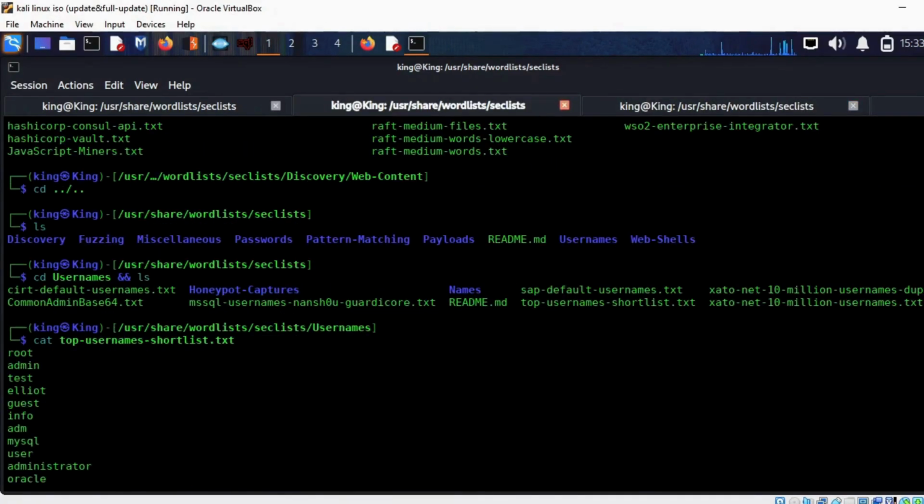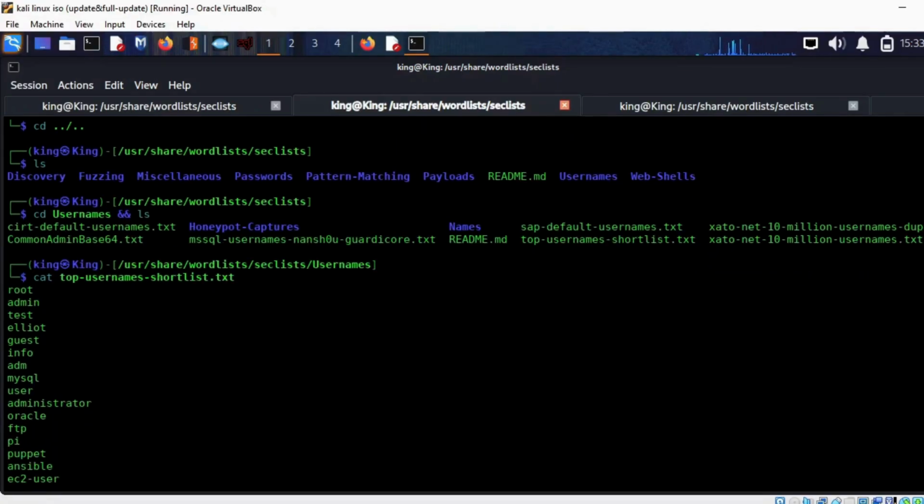What's this? So, usernames, okay. As you notice over here, I have usernames and I have passwords. We already did discovery. So what you do is you see the usernames and then you do ls and it will tell you what it has. But we want a smaller one because we don't want so much. So I use the shortlist.